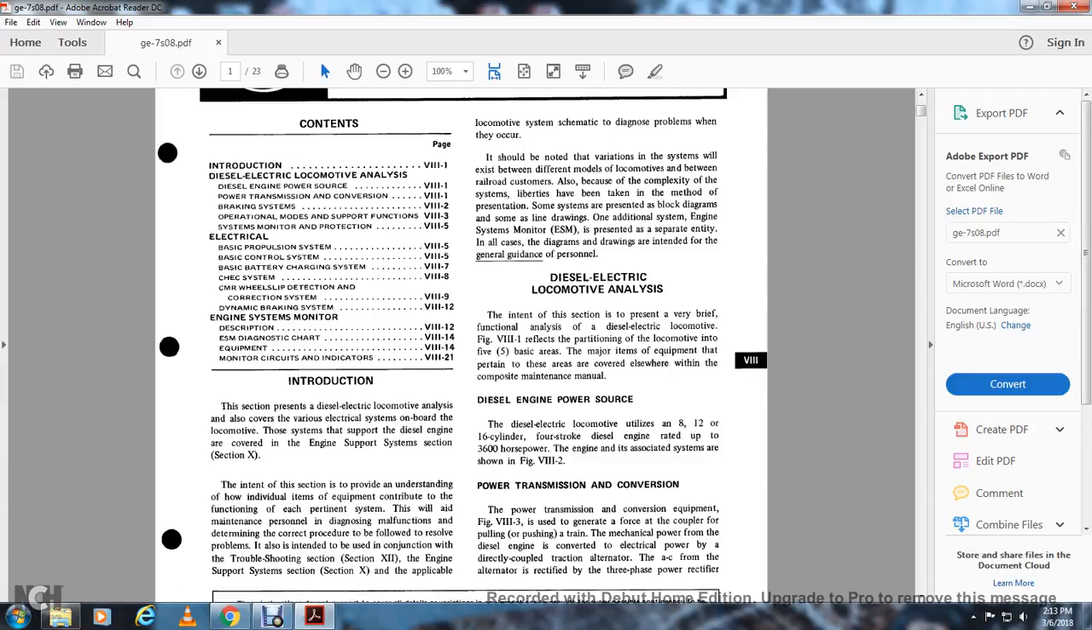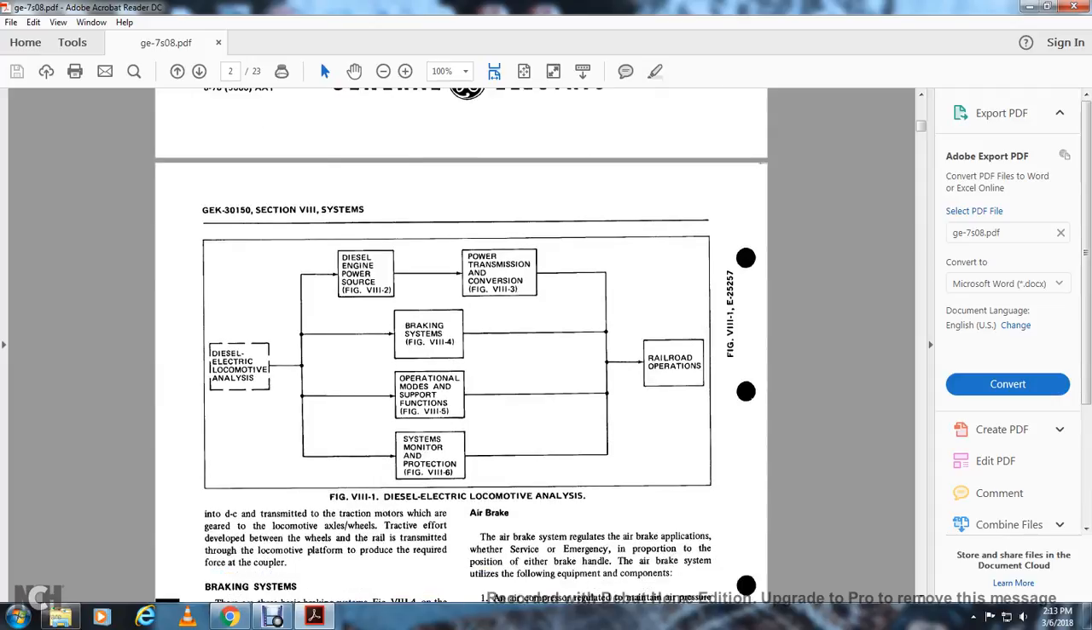The power transmission conversion. The power transmission conversion equipment of Figure 13.3 generates the force at the coupler for pulling and pushing the train. The mechanical power from the diesel engine is converted to electrical power by a directly coupled traction alternator, with the AC from the alternator rectified by the 3-phase power rectifier. The DC is then transmitted to the traction motors, which are geared to the locomotive axle and wheel, with the tractive effort developed between the wheels and the rail transmitted through the locomotive platform to produce the required force at the coupler.